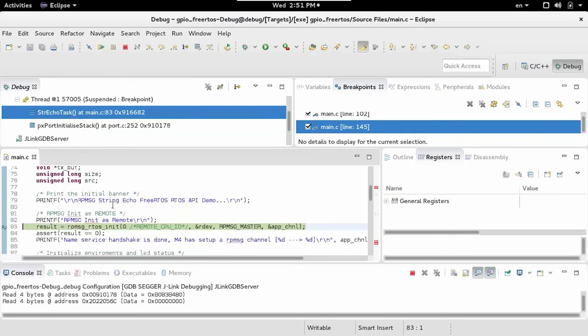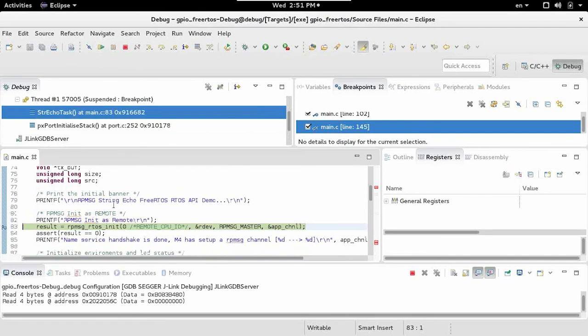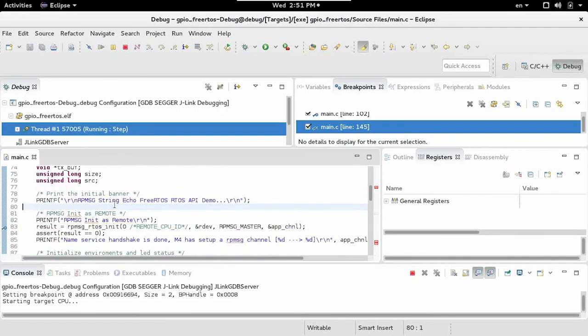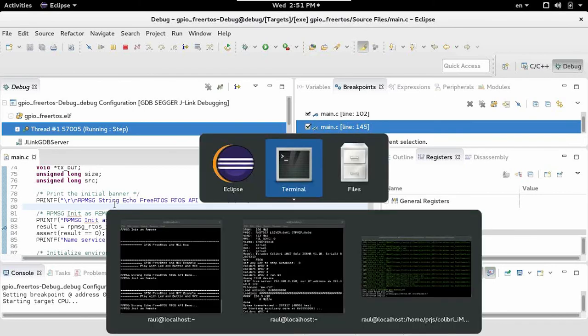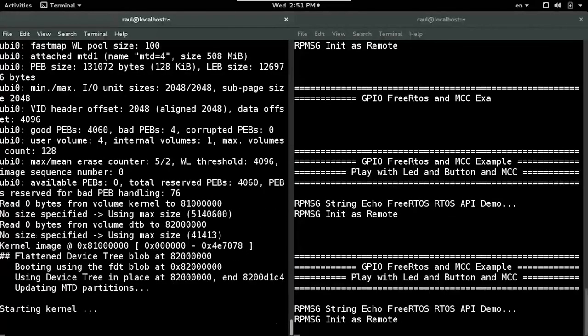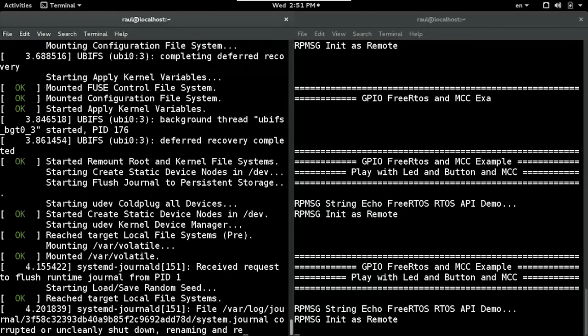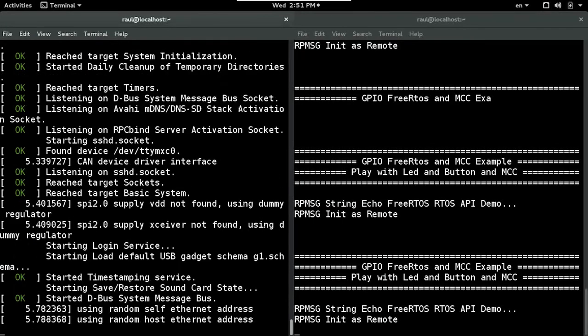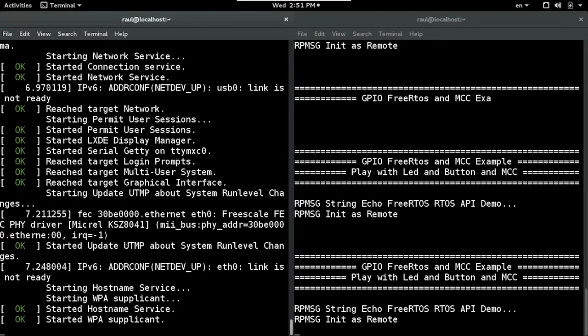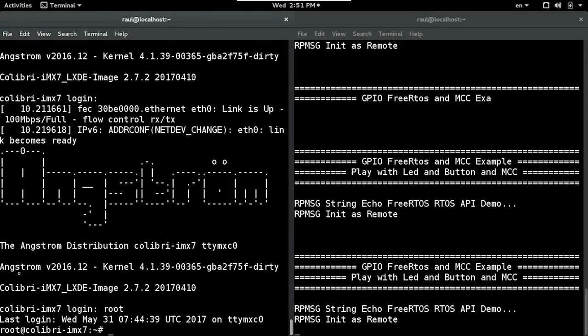So I stop it here in the beginning of the test. And once I press one step, I will be stuck here until the Linux starts the communication. So let's go to the Linux. Let's boot the Linux. Now I have the kernel coming up. After the kernel, I have my distro, my root file system.